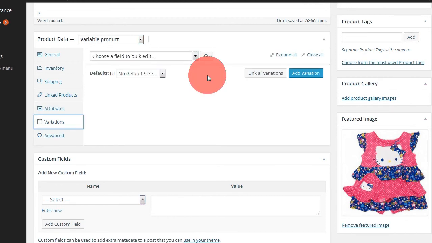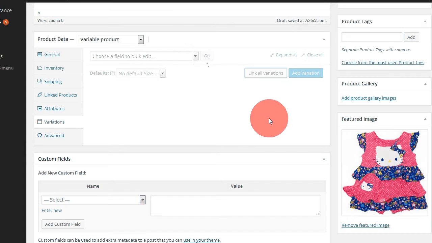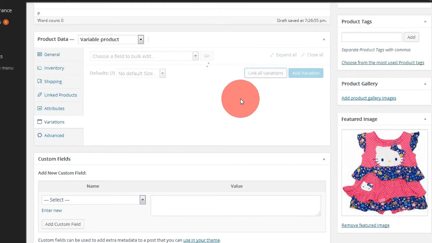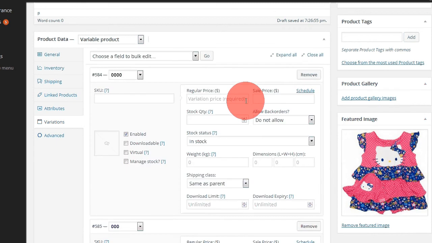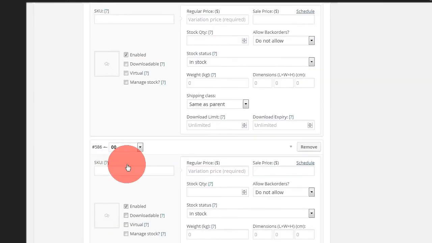Okay. So now I have all these different sizes, and instead of picking one and doing it manually, I'm just going to say link all variations and say OK. So now I will get 5 different variations here. We have 5 different variations, and they're different sizes. That's all that came up here.